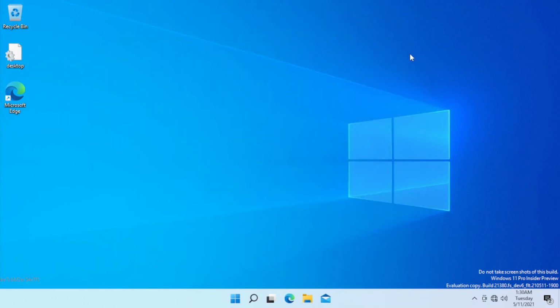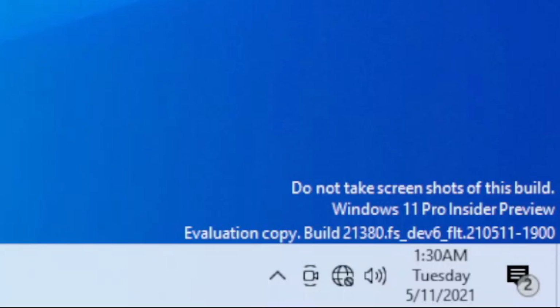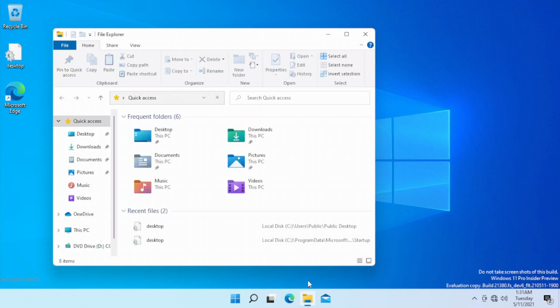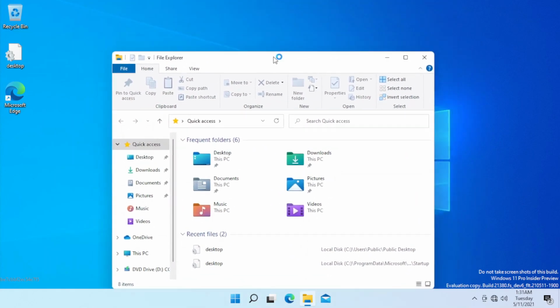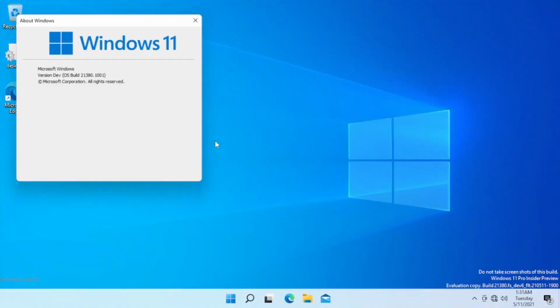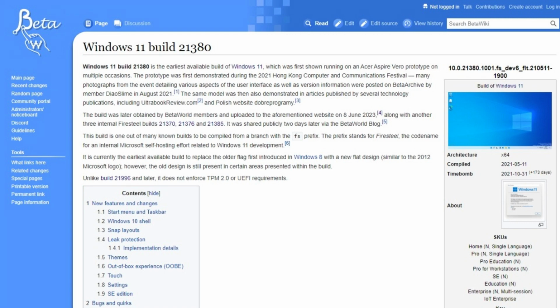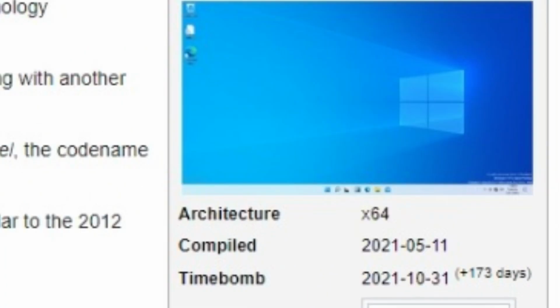Just like in the setup, the "do not take screenshot of this build" notice and also the build hash are present in here. Opening up File Explorer, this does look like build 21996 with little to no difference to the UI whatsoever. But do note that this is build 21380, which was compiled 10 days earlier than build 21996, which is on June 11th, 2021, under FS Build Lab, which is considered to be the codename for self-hosting efforts to develop Windows 11 features and whatnot.